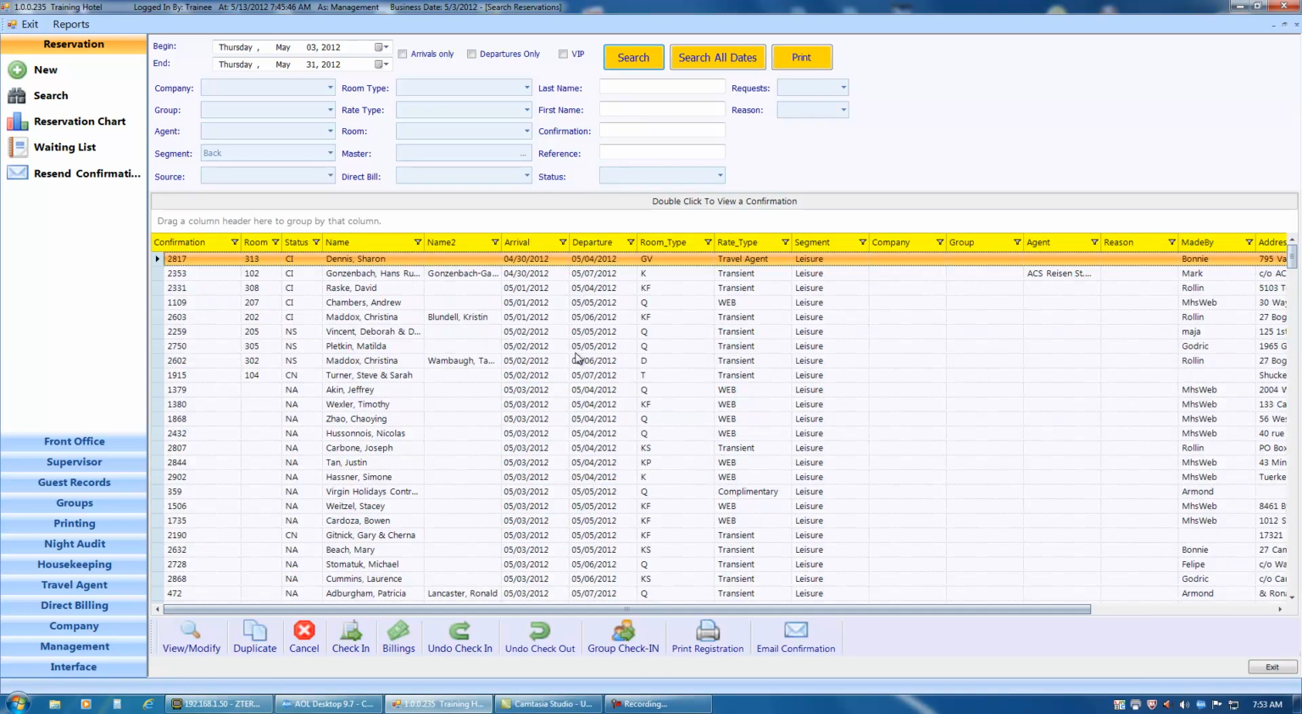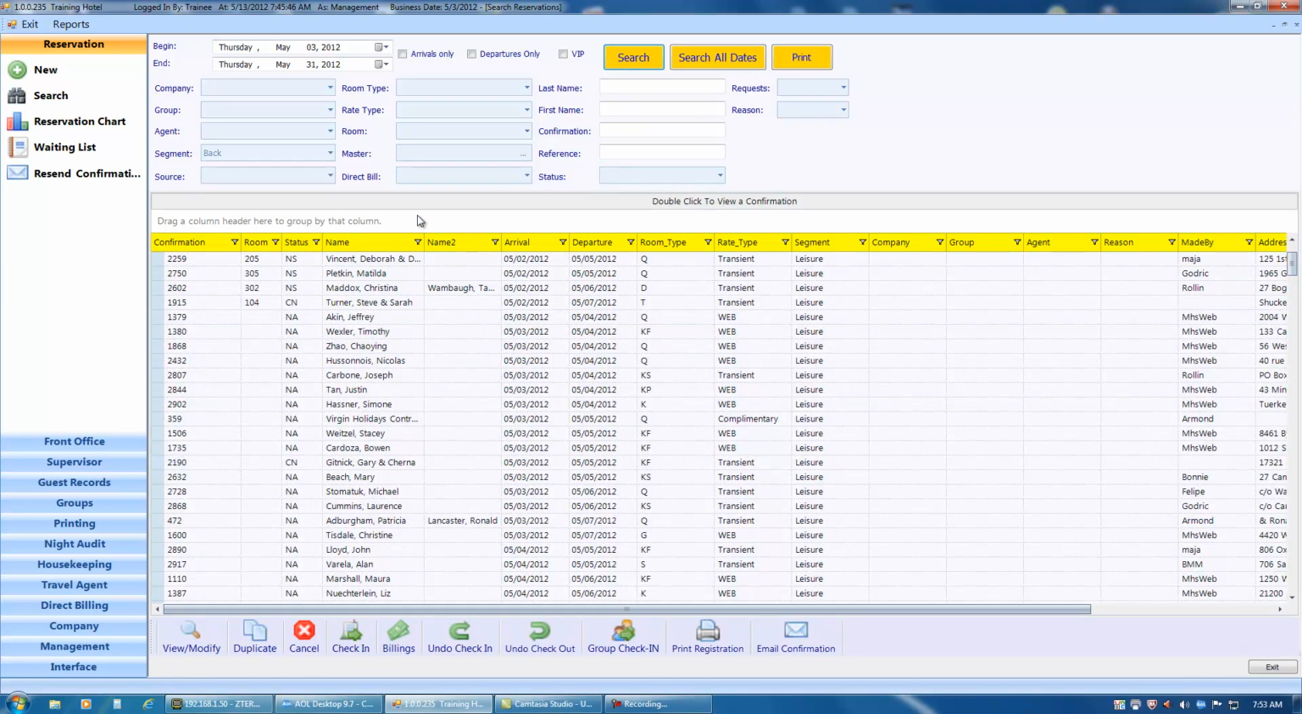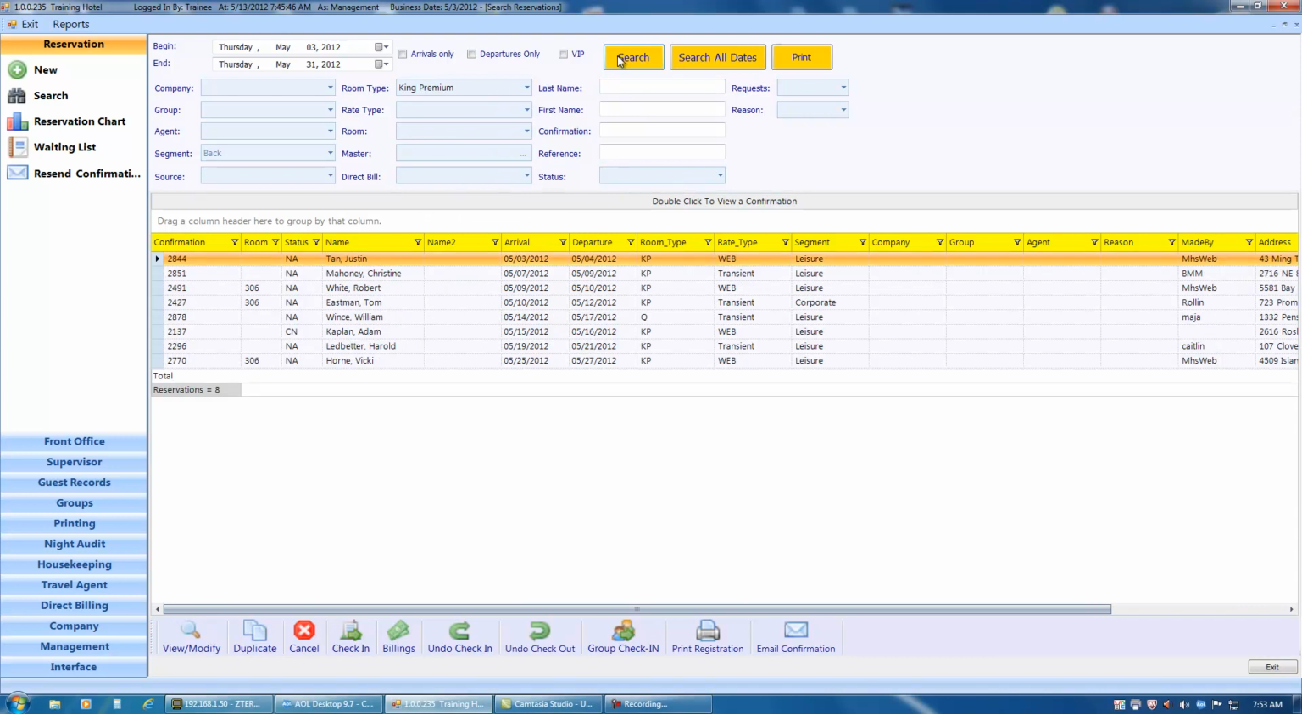Going back to search, you also have this filtering capability, which you can say, I just want to see, let's say, no-show reservations. And you can release the filter by selecting all. The other way would be, let's say we're just going to select king premium rooms. That narrows your search down.